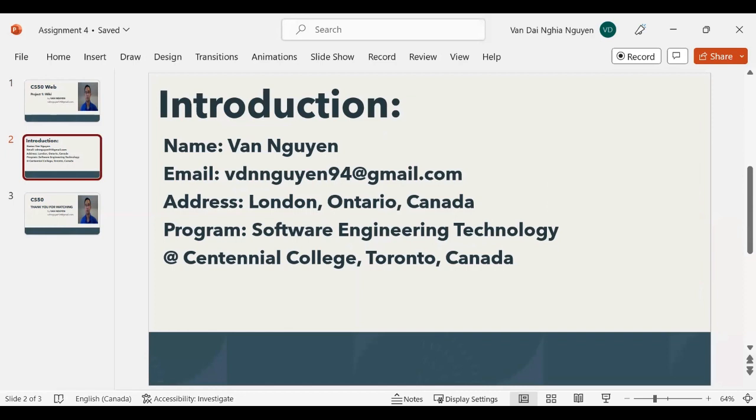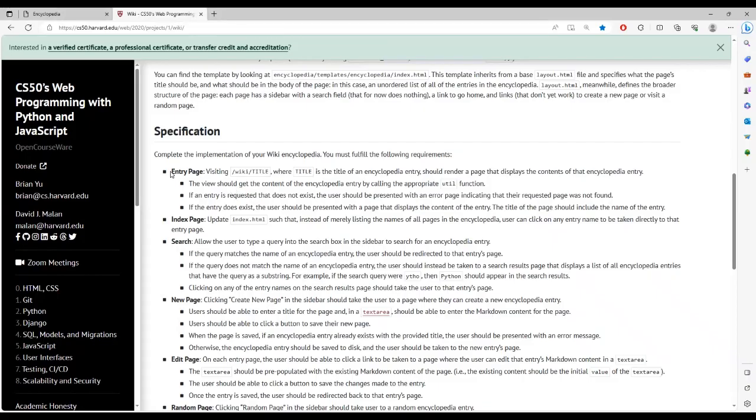Let's talk about the requirements of this project. Requirement number 1 is the entry page. When the user visits our page with this path, the server will look for the title of the encyclopedia entry. If the title exists, the user would get a page that displays the content. Otherwise, they would receive an error page.